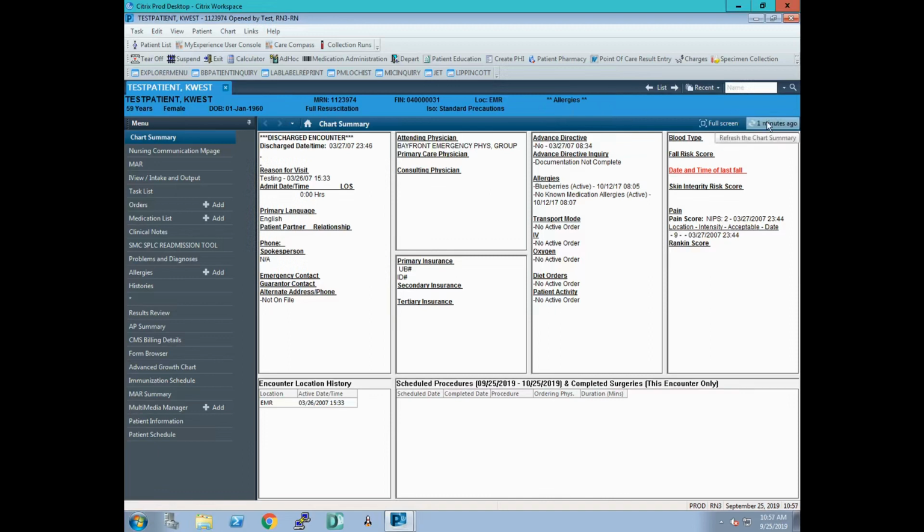Below the banner bar and to the right is the refresh icon. This was mentioned in an earlier module. Clicking on the refresh icon updates your screens with any new data. It is important to refresh PowerChart frequently, especially after entering new orders.